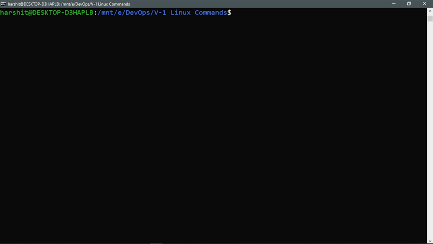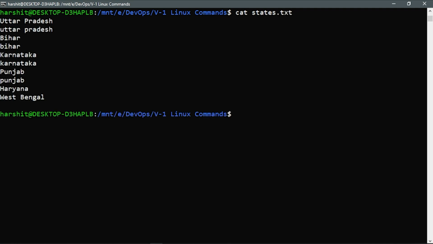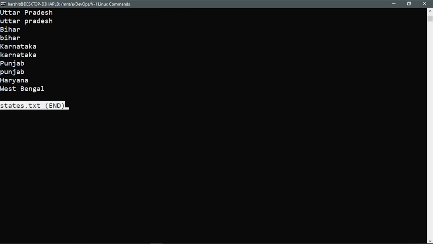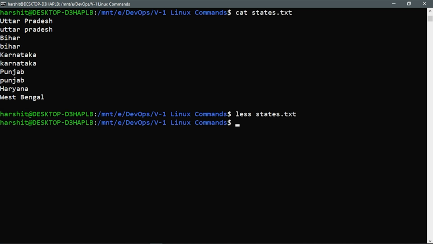And for example, we have this states file, say with 10 pages, and I only want to see page number 5, just hypothetically. For that, we have a command named less states.txt. What it does is it only shows you one page at a time. Okay, we are inside it. How do we exit it? We just press Q and we exit it.